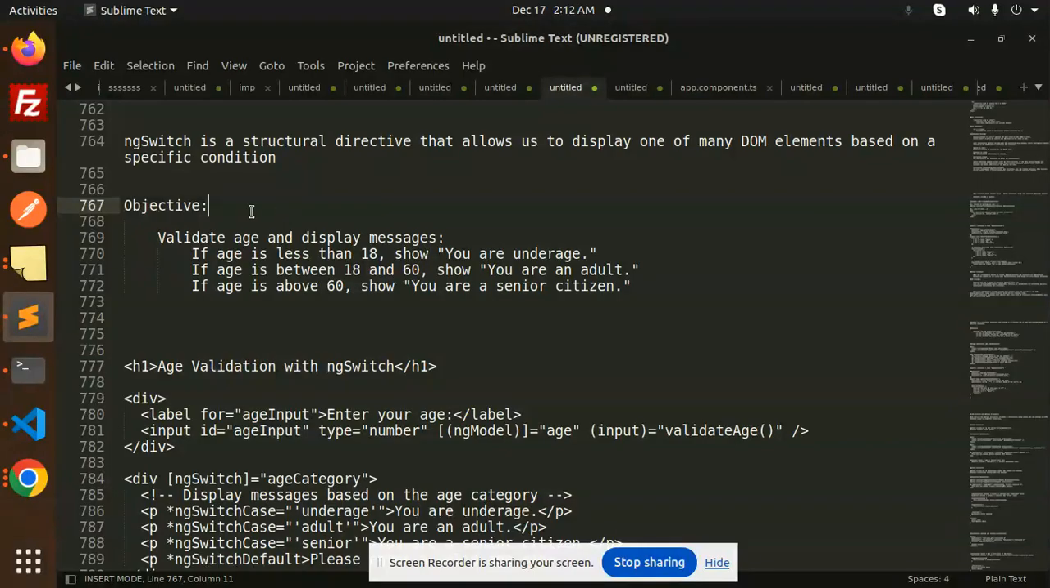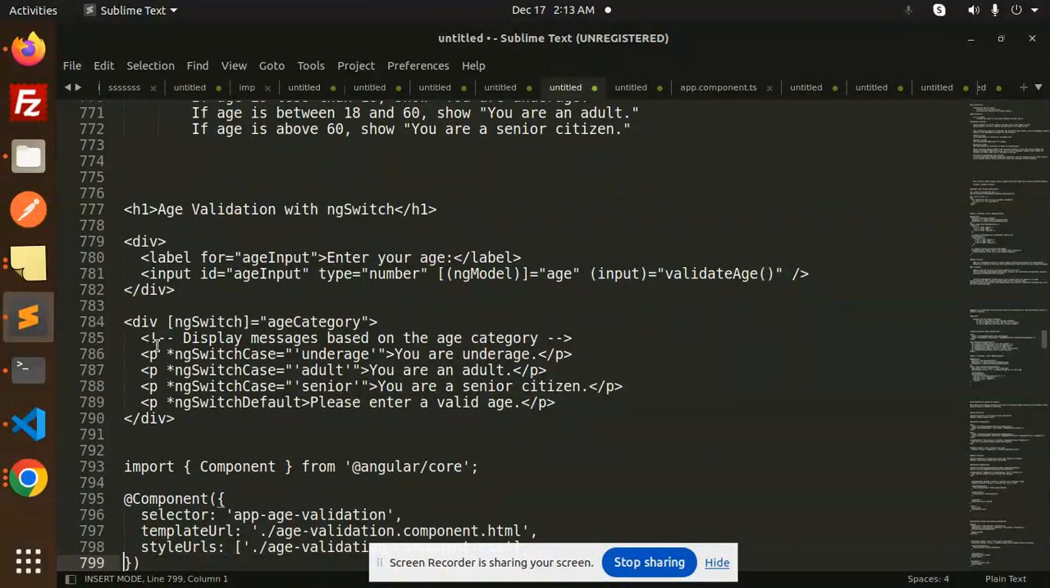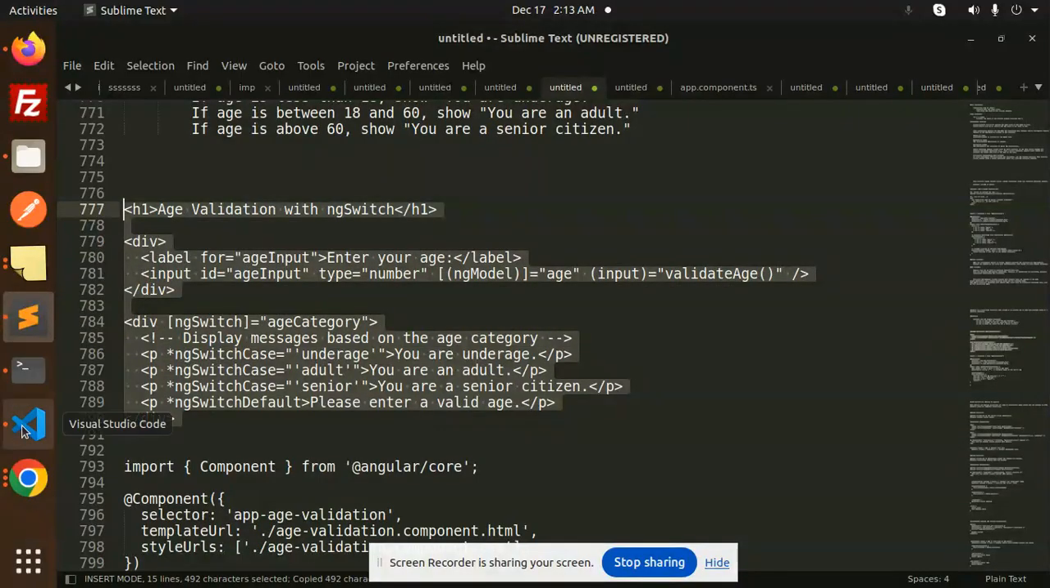Let's get started. The ngSwitch is a structural directive that allows you to display one of many DOM elements based on a specific condition. Currently I have this code, where the objective is to validate the age and display a message accordingly. If the age is less than 18, show the message "you are underage." If the age is between 18 and 60, "you are an adult," and if the age is above 60, show "you are a senior citizen." This is the code I'm doing with ngSwitch, and it will work conditionally.